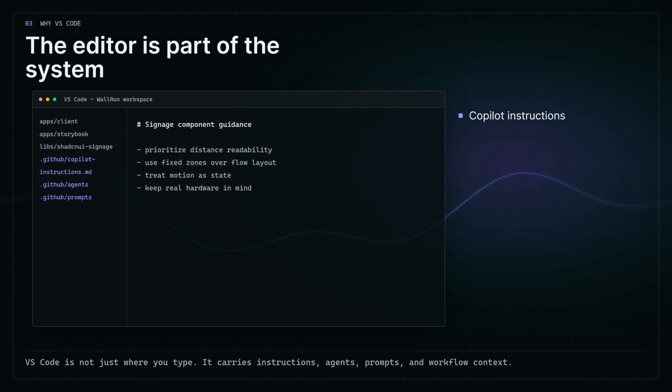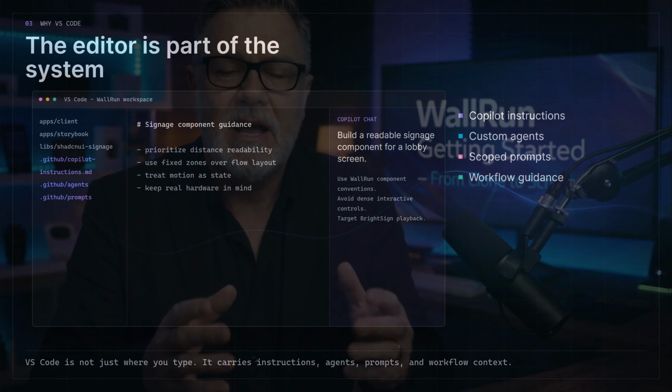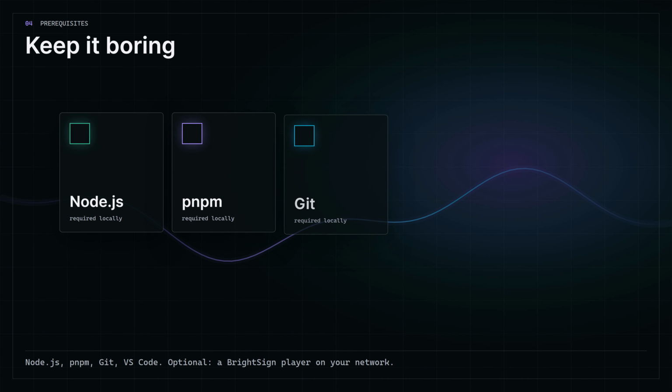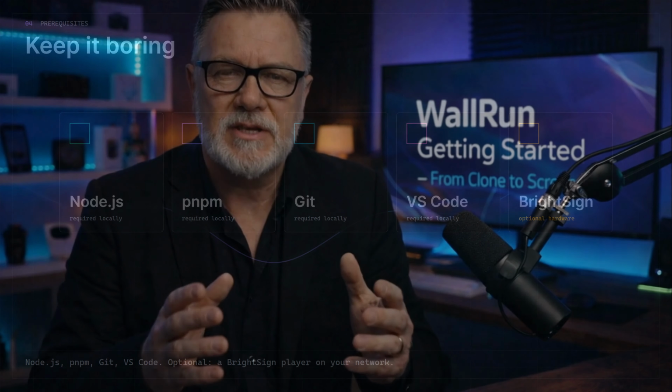Now, before we get into setup, one important point. WallRun is designed primarily around VS Code, not just as an editor, but as part of the system. The repo includes Copilot instructions, custom agents, prompts, and workflows that shape how you build. So when you are working in VS Code, you are not just writing code. You are working inside a structured environment that helps you build signage properly. Could you use another editor? Yes, but you would be opting out of a lot of what makes this setup actually useful. So for this video, we are using VS Code. Right, let's get it running.